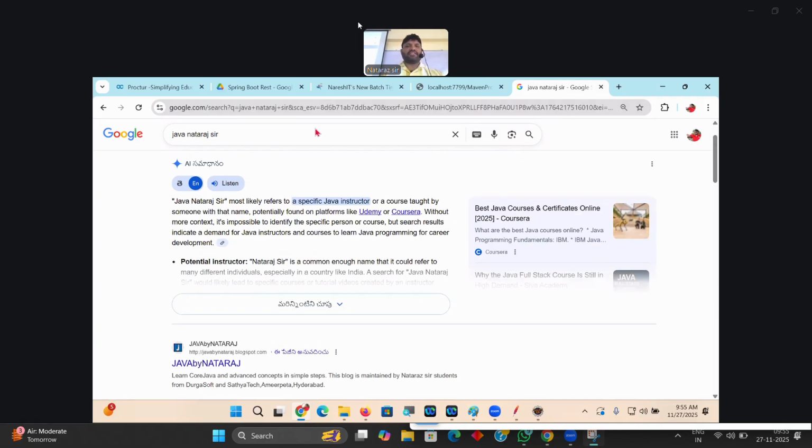Fine. So this is the input, guys. See, what is the request parameter name? Q. Q is equal to Java plus Natraj plus sir is coming over there or not? Are you getting my point, guys?